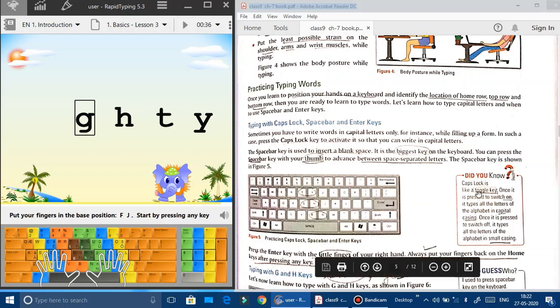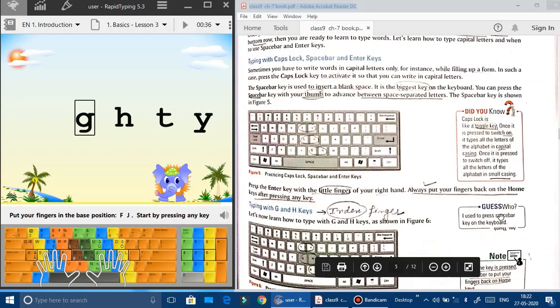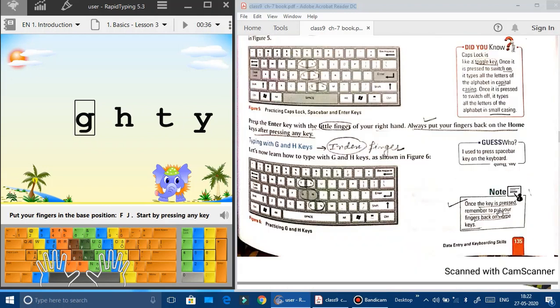You must remember that caps lock is a toggle key. Once you press it, it will switch on, and another time it will get turned off. When it is turned on, it will print capital letters and vice versa. A toggle key will always do the alternate operation every time you press it. If you want to press the enter key, you can see it is just near your little finger, so you will use your little finger to press the enter key.